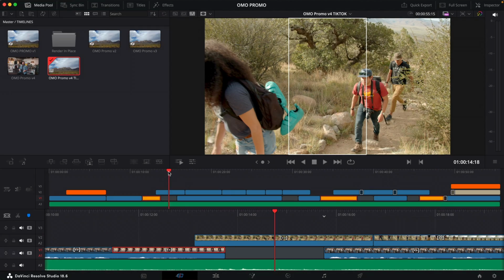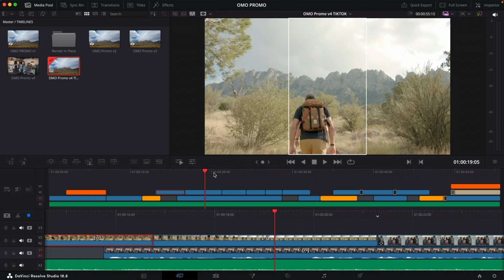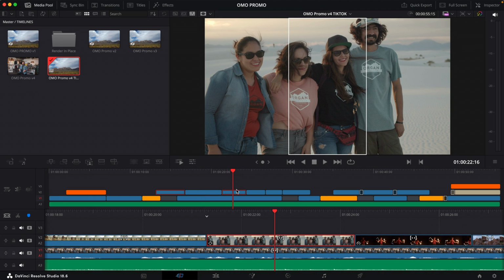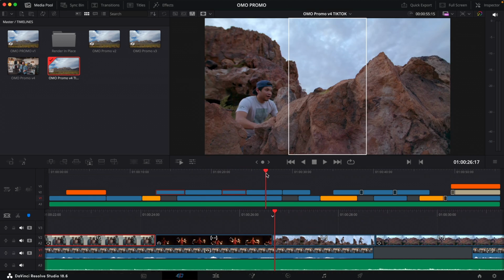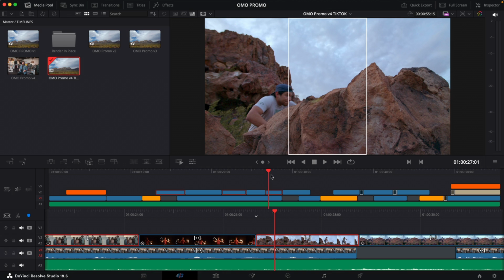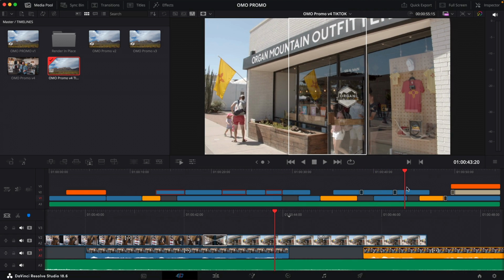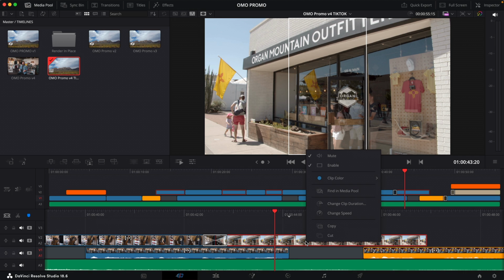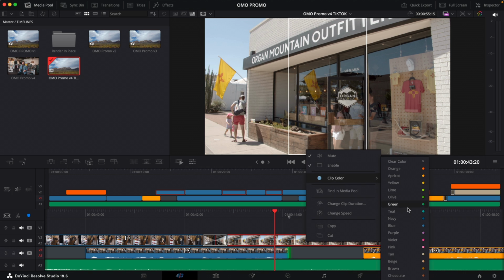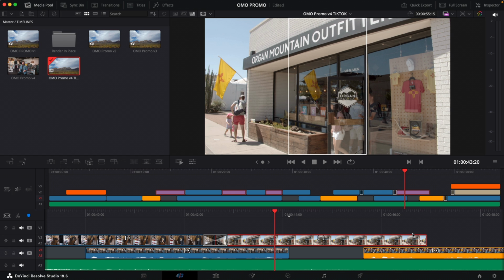Okay, and now for the more challenging clips. Let me select this clip of these guys walking, this one of them smiling at the camera, this one of the guy jumping onto the rock, and this final shot of the exterior of the store, and I'm going to color code them. I'm in a purplish mood today.